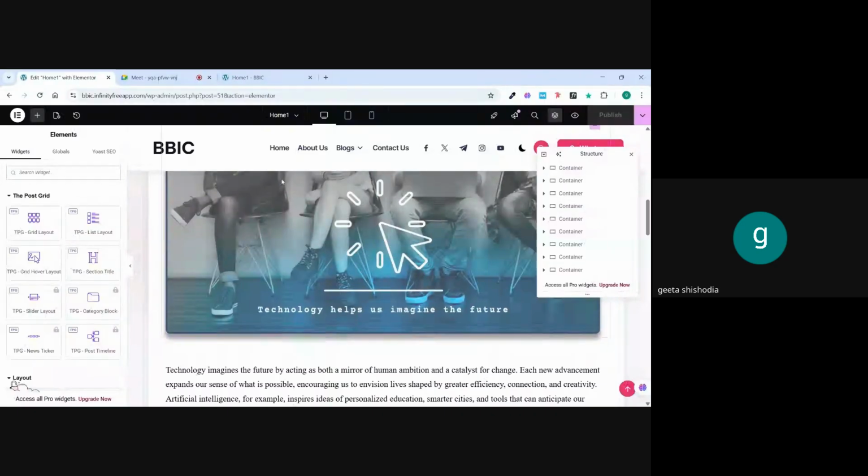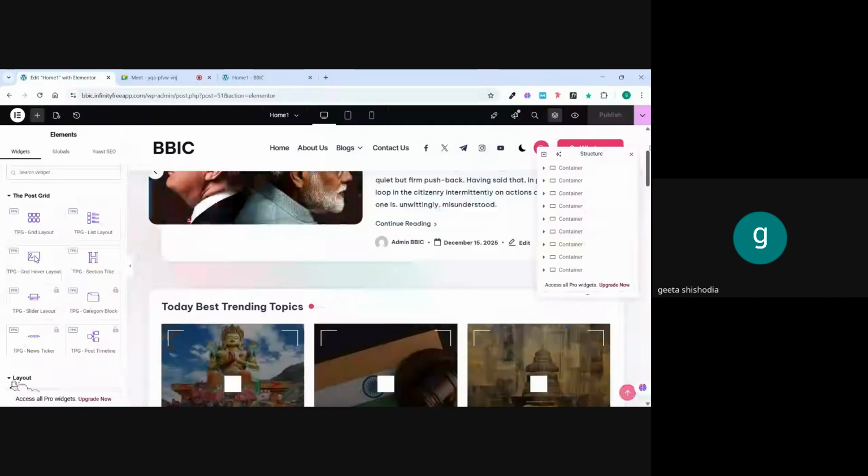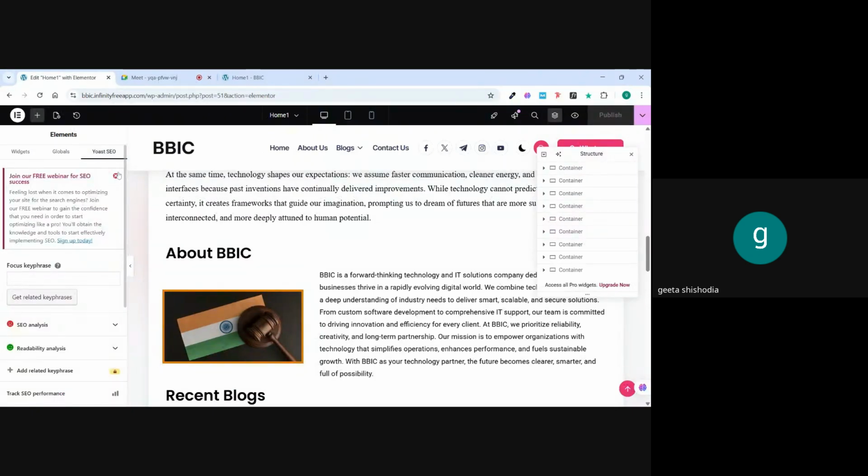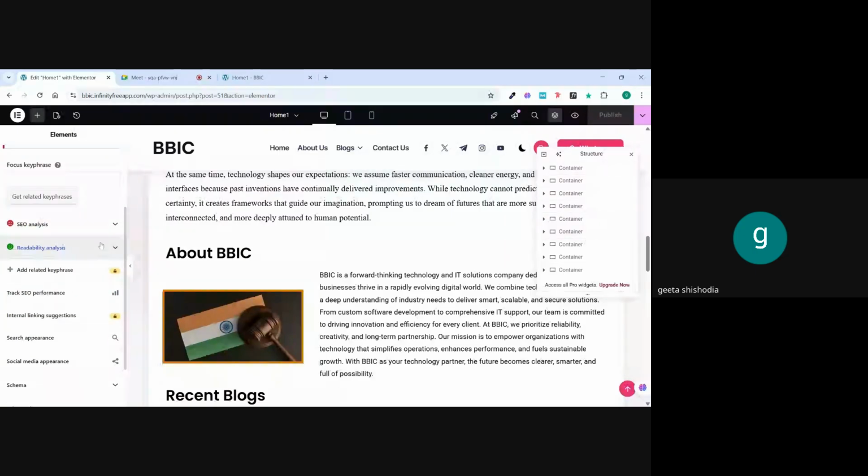Now you can do the SEO from here itself. See on the left hand side, you can find this Yoast SEO. Okay, you can click on it, and then you can see the SEO analysis. First of all, you have to insert a focus key phrase. Focus key phrase means the keyword which will optimize your page. So if anybody is looking for BBIC, then our home page should appear.